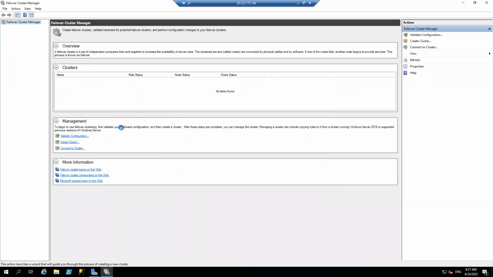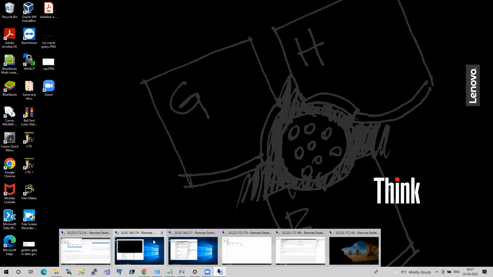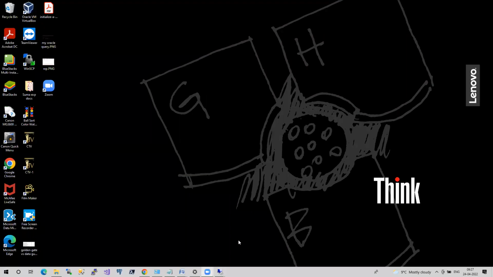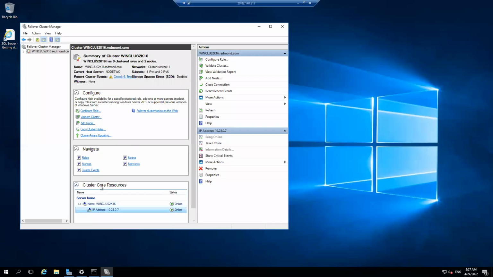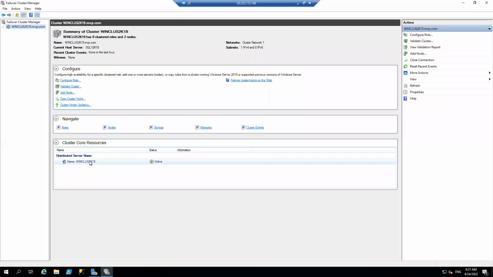Okay, it finished. So now the question starts. Let me open this up. Let me pull up the 2016 cluster just once. If you see here, the naming says cluster core resources, right? I'm on 2016 and it says cluster core resources with the virtual server name and virtual server IP of the cluster. And if I go to my 2019, the name itself is different. Here it is called distributed server name. And are you able to see an IP for the cluster?